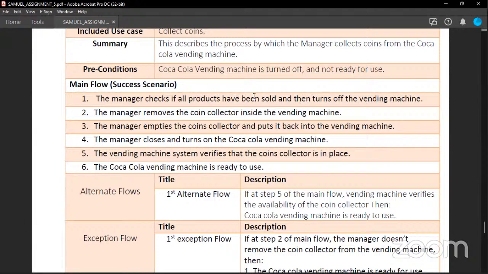And this is not only when they've all been sold. When he wants to take out the coins, or the system alerts him that the coins collector is full, then he comes, turns off the machine, and then collects the coins. So we move on to the second step in the main flow.